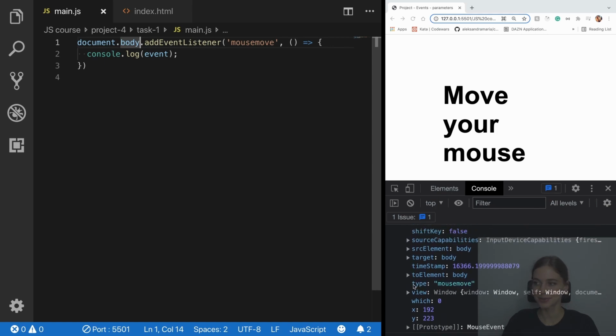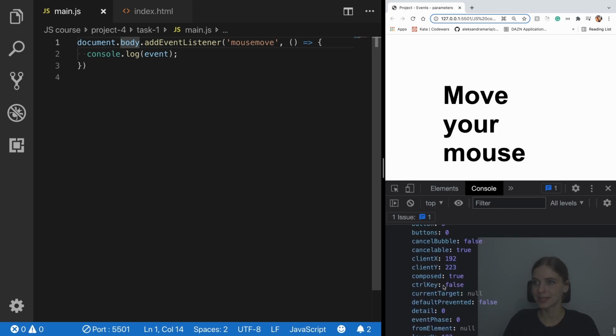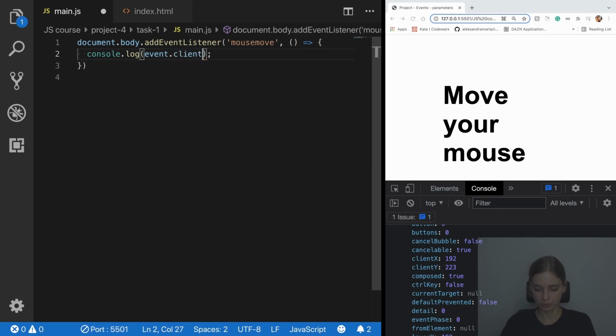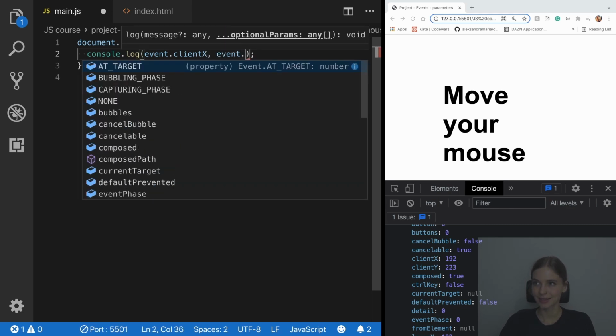Or a type, so the type of the event is a mouse move, because there are more than one mouse event, as you can see. And so basically, this is not the end of this topic, because if we wanted to access the positions of our mouse, we could do it by going inside the event, accessing whatever has to be accessed.